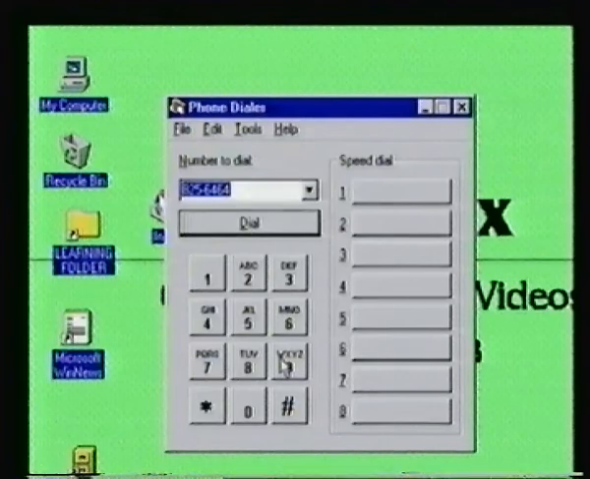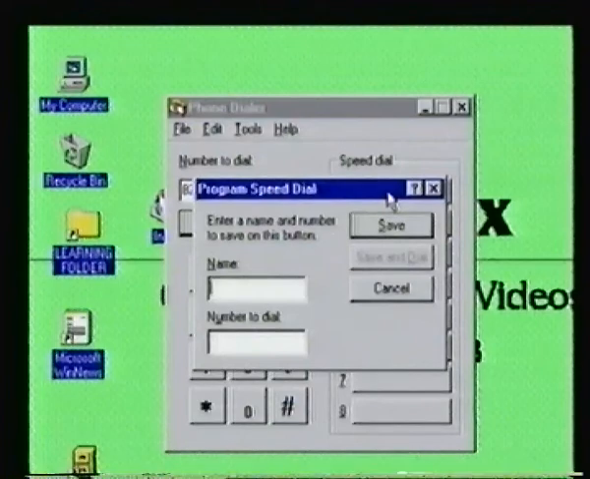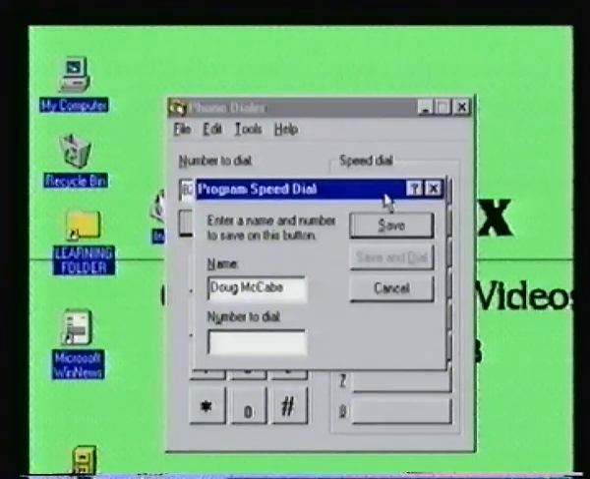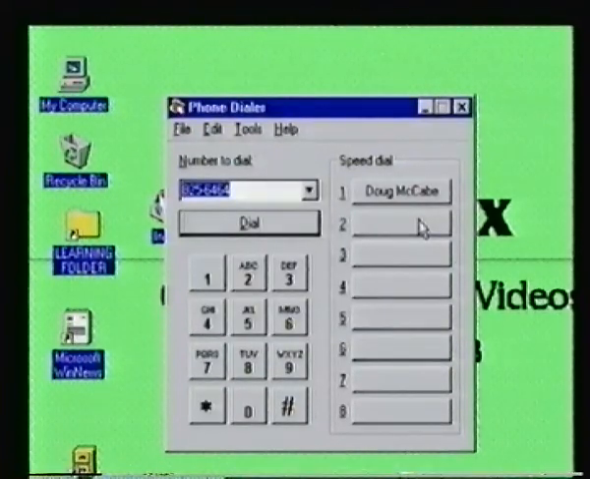Let's use the speed dialer. We place the pointer on the gray button to the right of 1. We click and see the program speed dial box. We enter the communication director's name and number. We're finished, so we choose Save and return to the phone dialer.